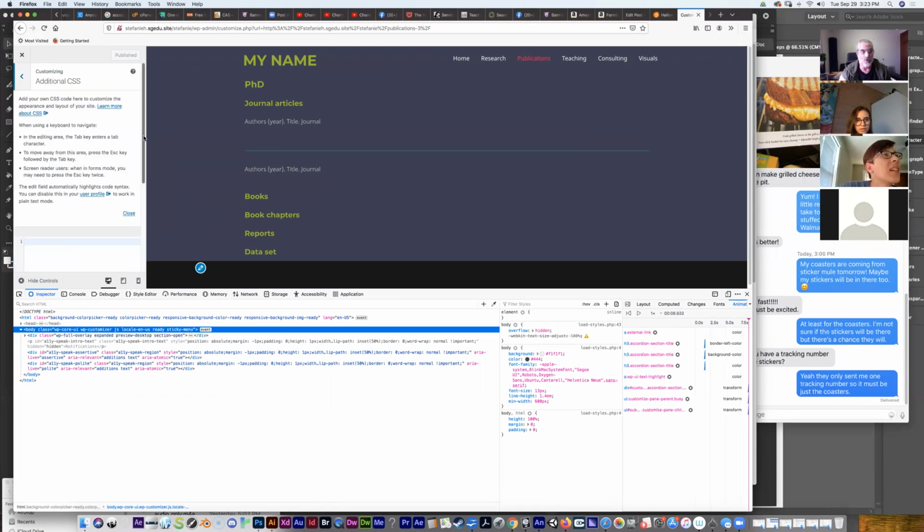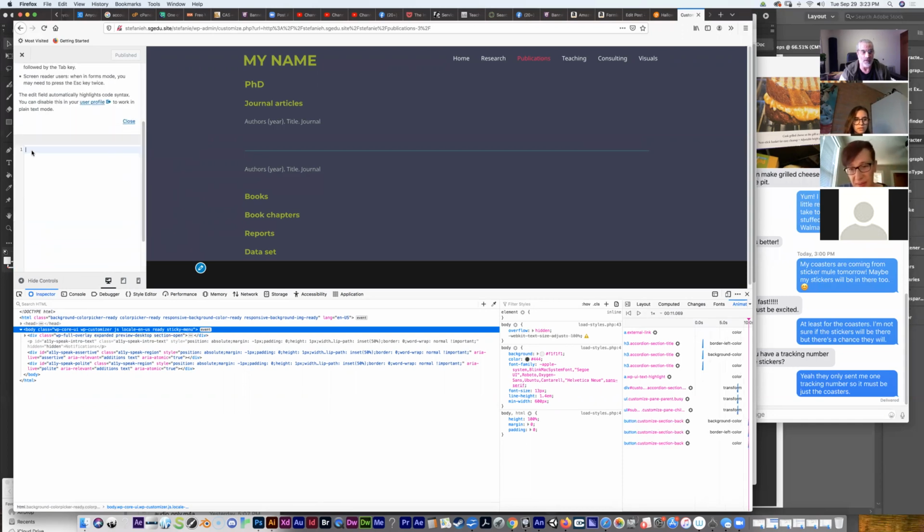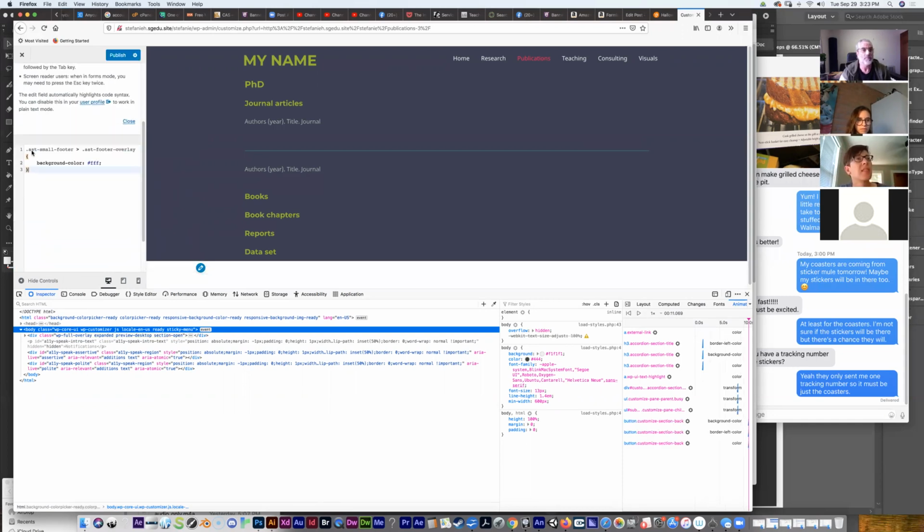Well, anyway, so you click on additional CSS, there's this box in here, and you can paste this in. And the second that you hit publish, it will now change the background of that block to white. Now, of course, we don't want it to be white.